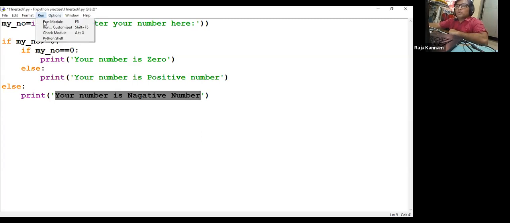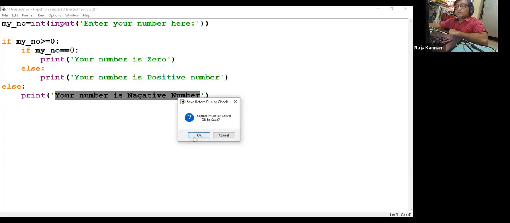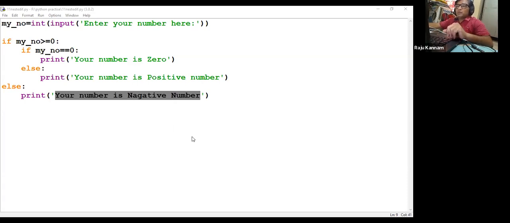So now run the module. Okay, so here I'll enter plus 20. Can you expect what will be the answer? Your number is positive number. Okay, again I'll run the same program.